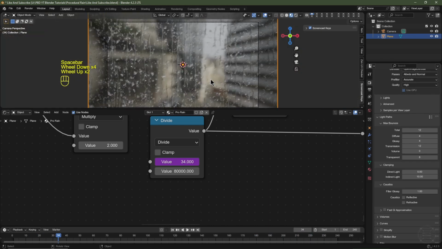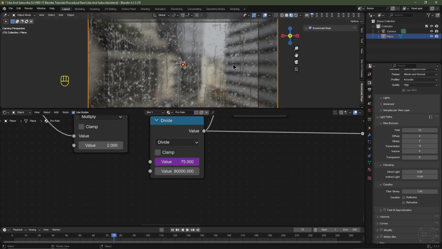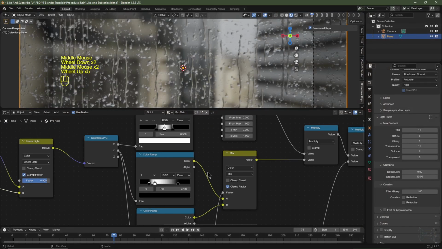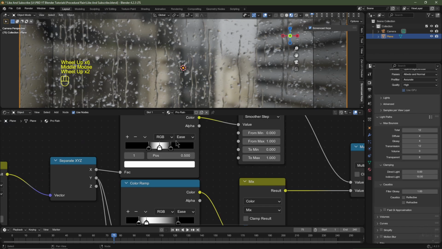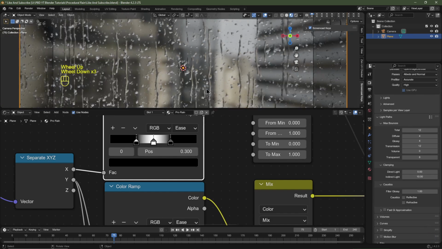Okay, kind of happy with that. I'll just hit F12. Maybe I can increase the streak thickness slightly. So with the window selected, if you remember, the streak thickness was this top color ramp here. So I'm just going to drag this black flag across slightly. I'll drag this one across slightly, just so it roughly matches. Maybe I'll set this one to 0.7 and I'll set this one to 0.3. Okay, kind of happy with that.